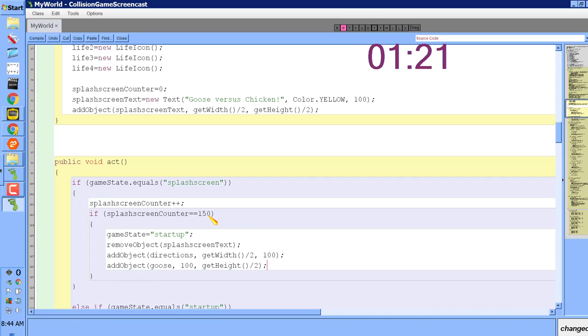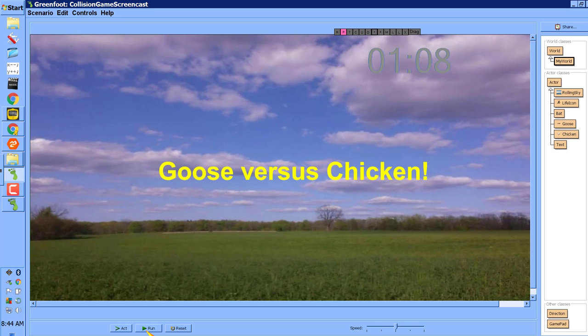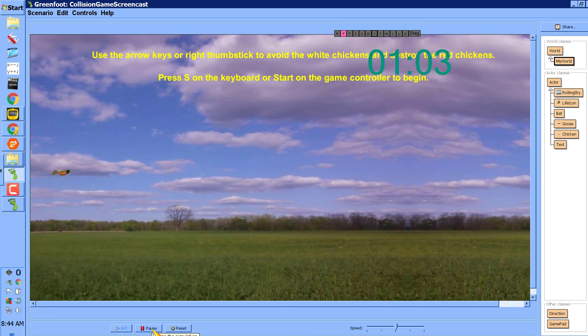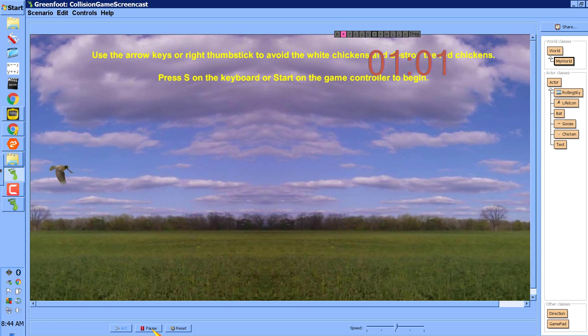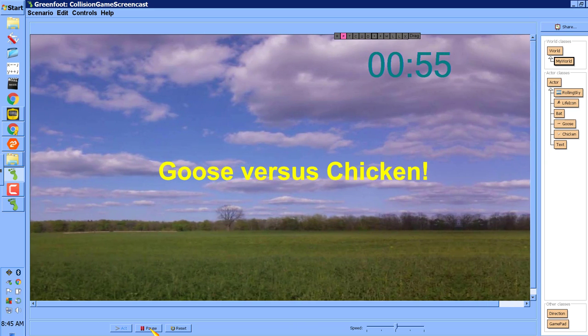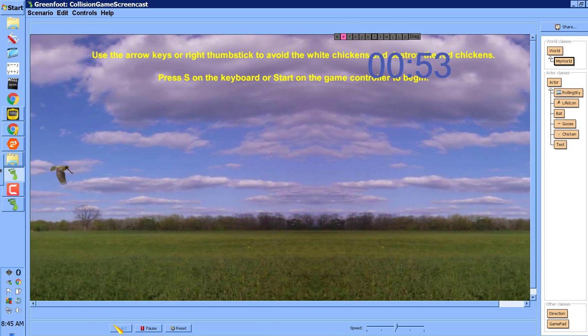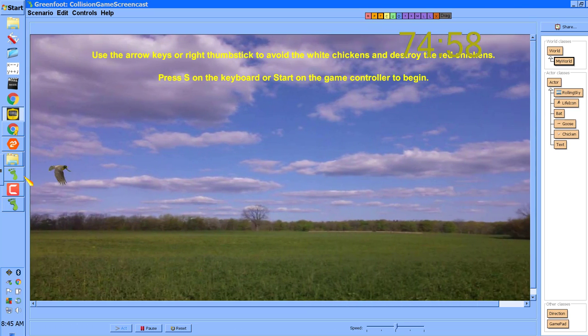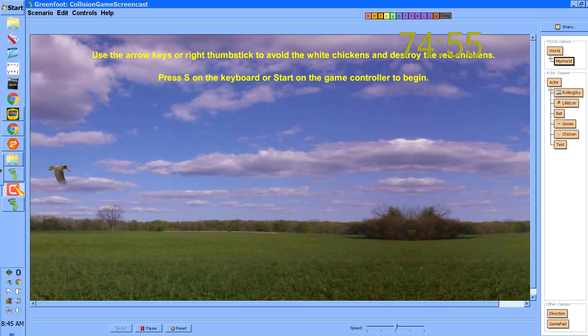I can make the splash screen longer or shorter by changing this 150 to something else. I don't have to reset this variable because the splash screen only happens once. That's a little bit better. Run, so my splash screen appears. There we go. All right, excellent. And now let me end the recording.